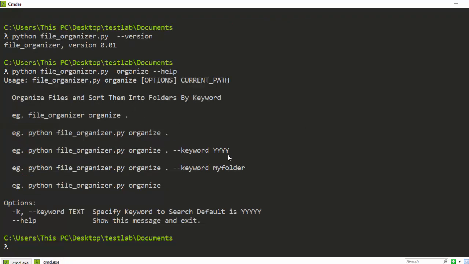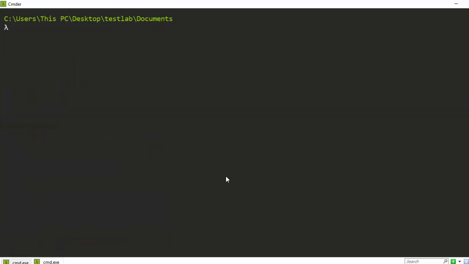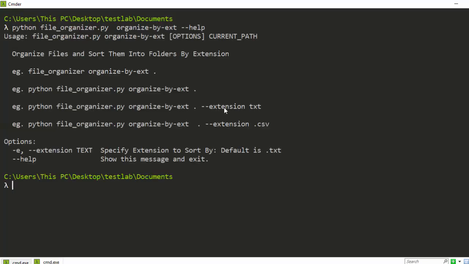You can organize by keyword, that could be a date or the name of the keyword, or you can also organize by extension. So let's see an example. By extension, it's going to tell us how to do that. The first option is the current path, so the dot means the current location. Then I'm going to go with the extension. You can use the full word extension, then supply the particular format.